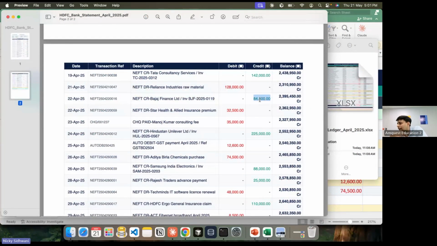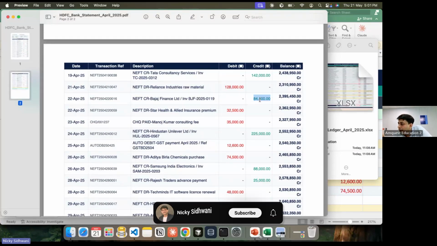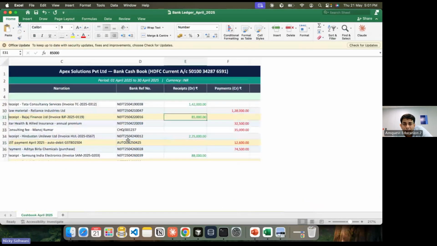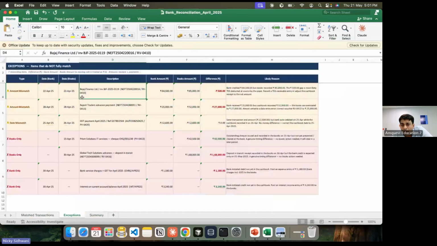That means during the time of data entry, probably my team member has made a mistake, and because of that, Claude was able to immediately point it out and tell me that there is an amount mismatch of 500 rupees. It has clearly mentioned the reason also, and also the difference. Do you think something like this is very important, especially for the finance guys?